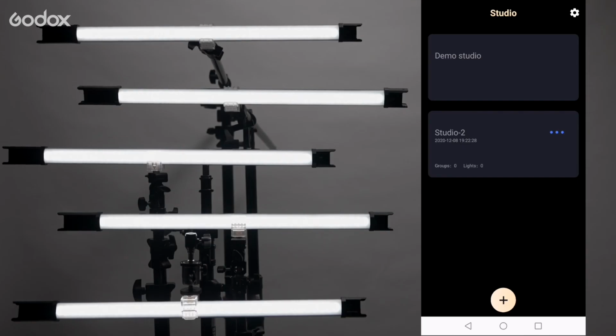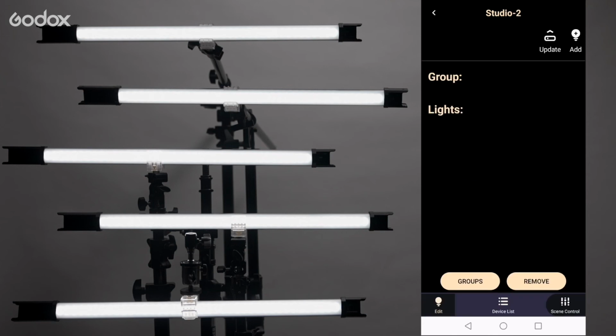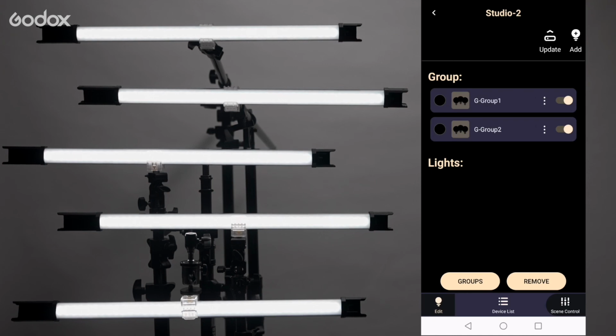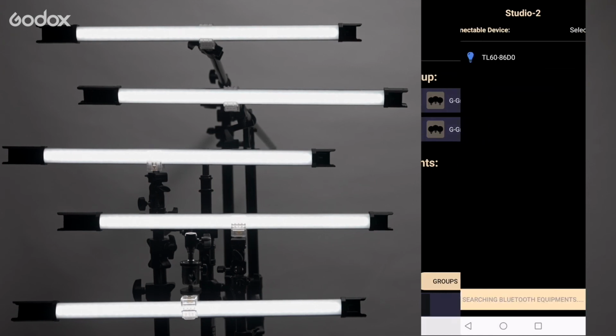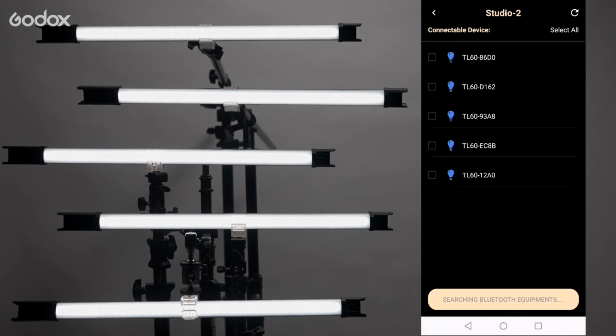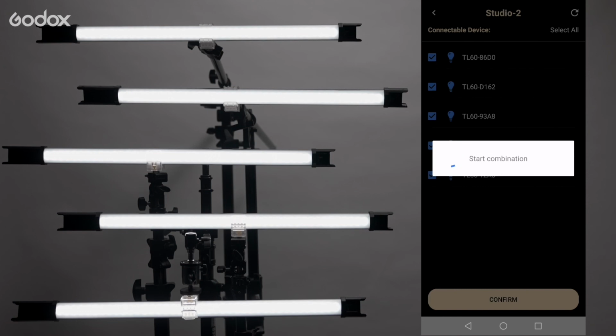Now I'm going to show you how to control multiple lights with different groups. Here I have set up 5 lights and deleted all the settings we've just made. You'll see under Studio 2, it now shows 0 groups and 0 lights. Let's enter Studio 2. Tap Edit on the bottom left and create 2 groups. Click Add on the top right. Our 5 lights are already on, so we can see that they are all listed. Select All to add all the lights at once.